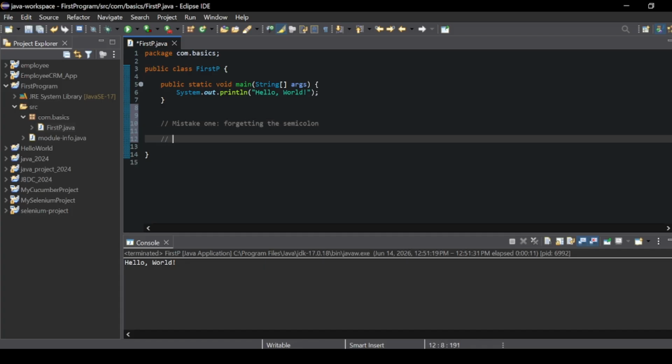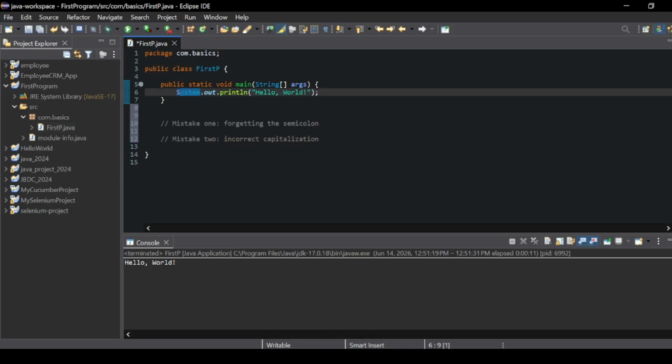Mistake number 2, incorrect capitalization. Remember, Java is case sensitive. It is System with a capital S, and println with a lowercase p. So make sure to write System with a capital S and write println with a lowercase p.